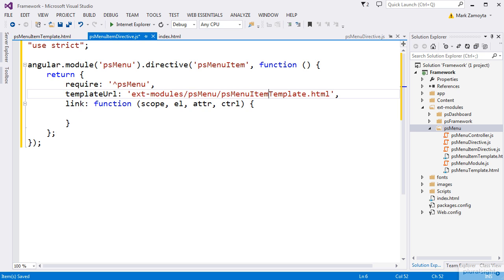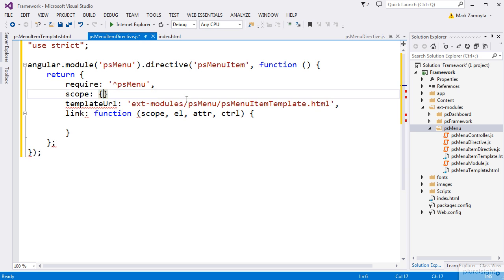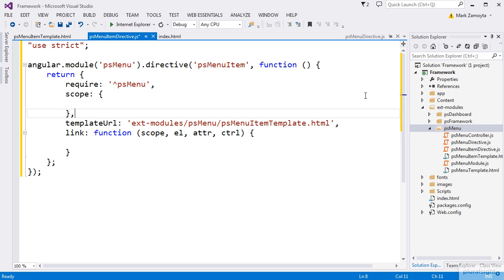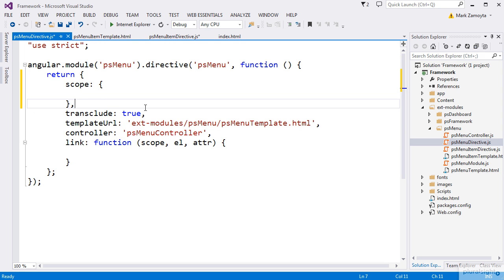So as this directive stands now, it's going to be using the scope of the PS menu, but we're going to want to use an isolate scope. And while we're at it, we should go back to the PS menu and make sure that has an isolate scope as well. We definitely want to use the isolate scope for the PS menu because this is going to be a standalone component that can be used in any application, and we'll have no idea what the parent scope will be. So we'll just leave that empty for now.